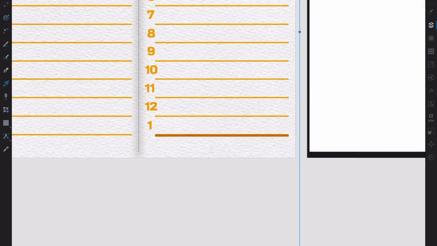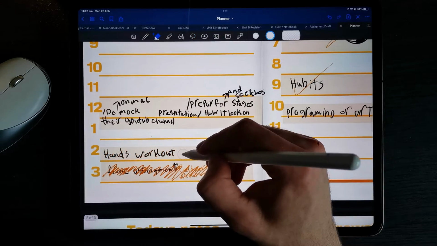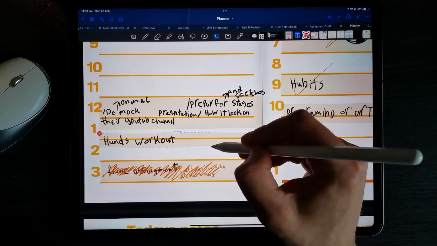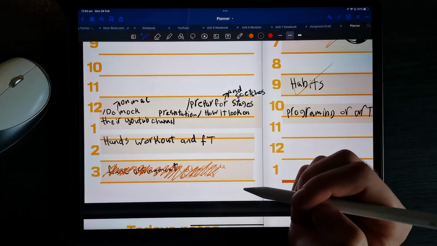And the last step is just to export it and just use it. I imported the planner to GoodNotes and I just use it every day, and it actually makes a big difference.